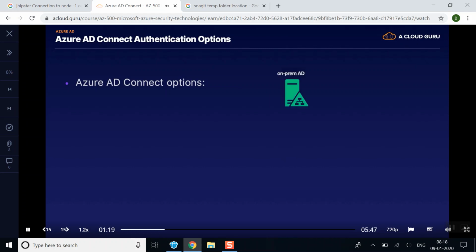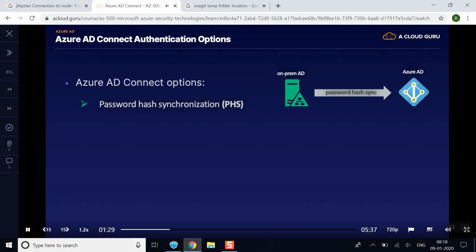In all cases, the same credentials are used within on-premise Active Directory and Azure AD. The first option is password hash synchronization, or PHS. The hashes within your on-premise Active Directory are synced to the cloud, so that a user can authenticate to a cloud application using that password. It's then hashed, and the hash is compared with the synced value within Azure AD.